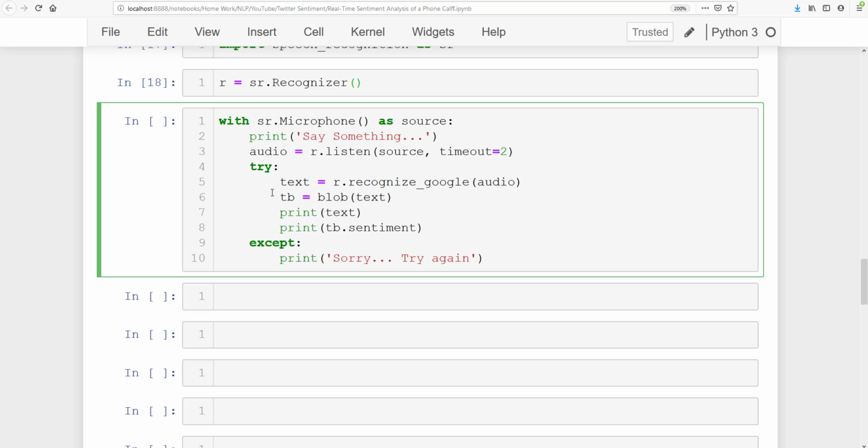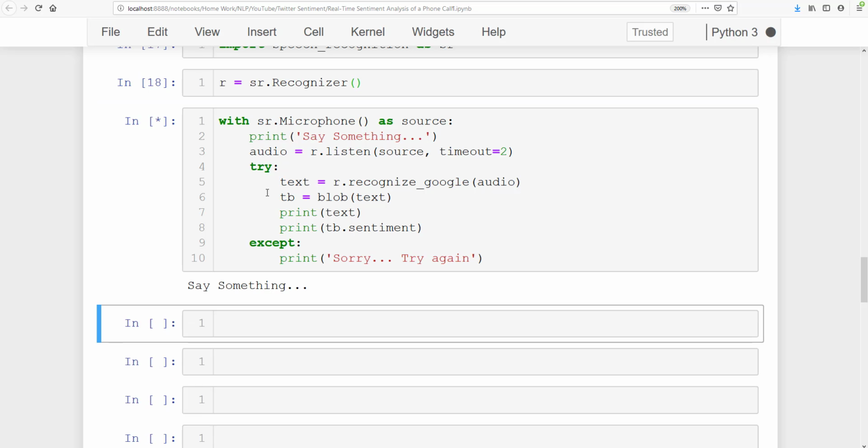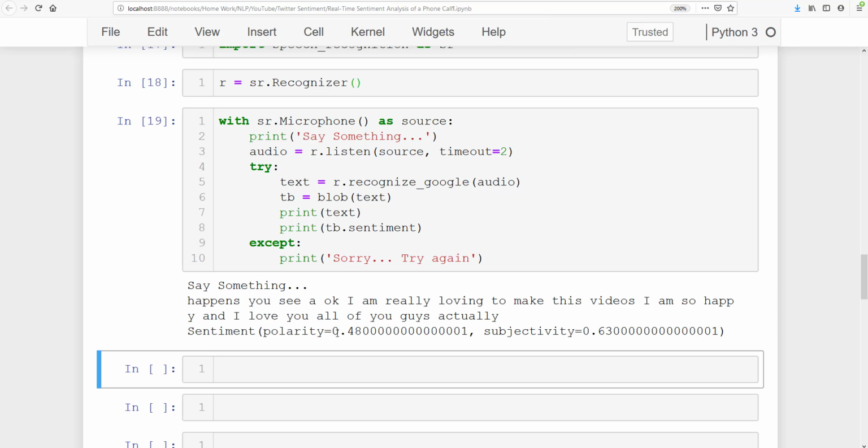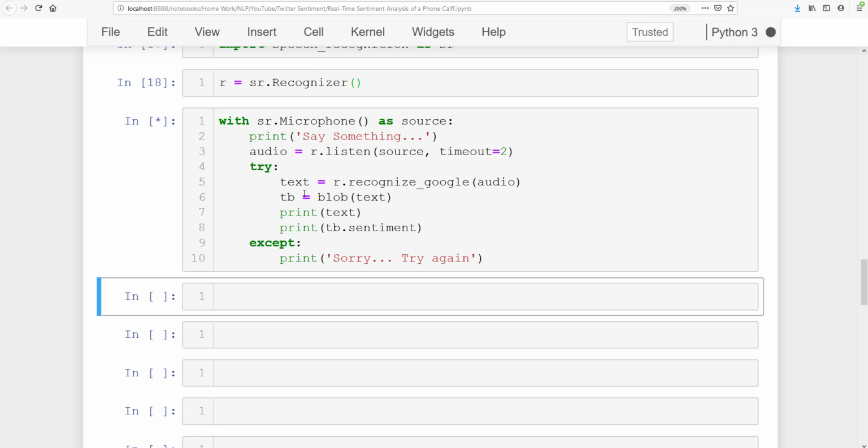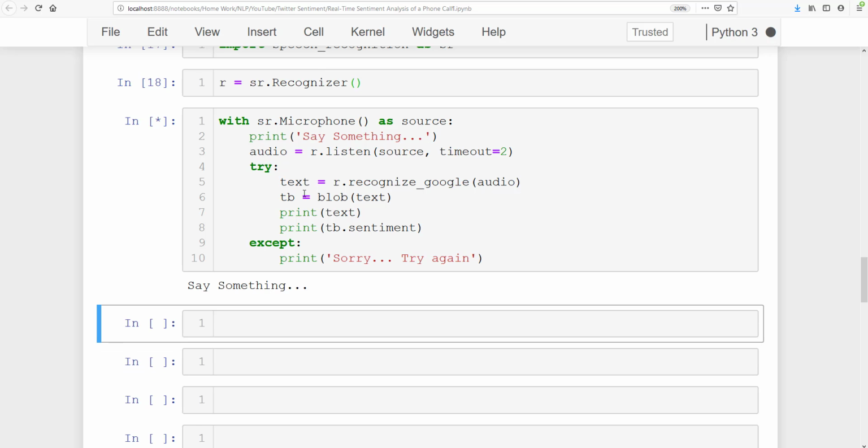So once I run this, what happens? You see here, okay, I am really loving to make these videos. I am so happy, and I love you, all of you guys actually. Now you see here, this is 0.4 polarity. Now let's go ahead and run this again. I am going to plant a bomb which is going to kill more than 1,000 people in this country, and then I'll attack with a nuclear missile and with a fighter plane.